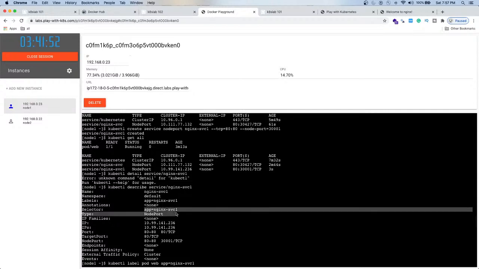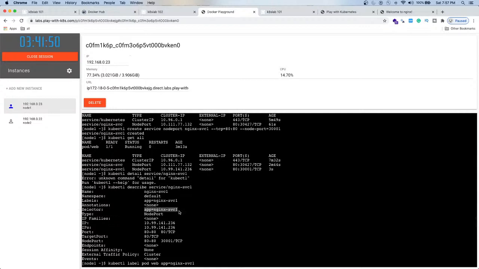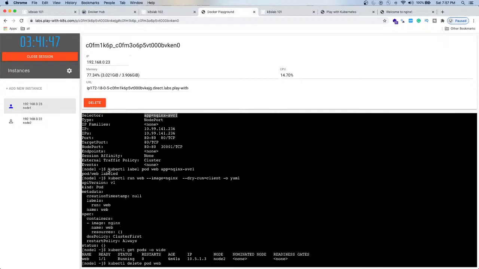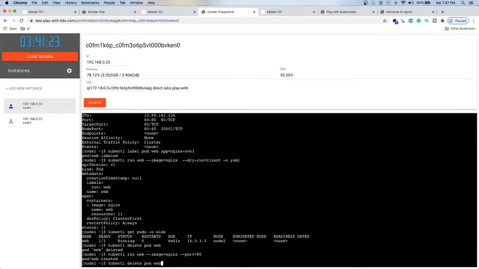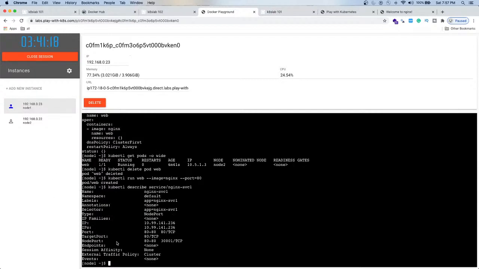And here it's the default app equals nginx service 1. So what we did is we labeled that pod with app as the key and nginx service 1 as the value, and that solved our problem of no label or connectivity. Now the pod is deleted. If I create the pod again, sorry, we have to do it with port 80. If I do describe service now, you will see it will be part of the endpoints as soon as the pod comes up.